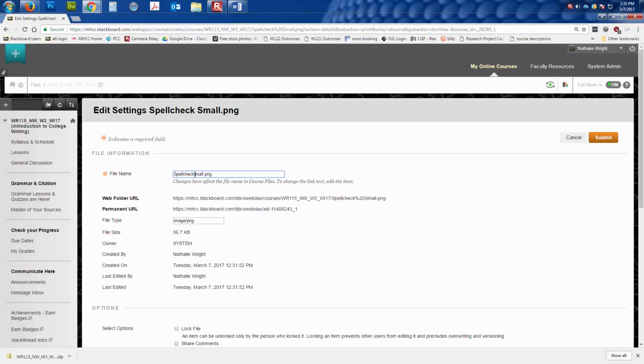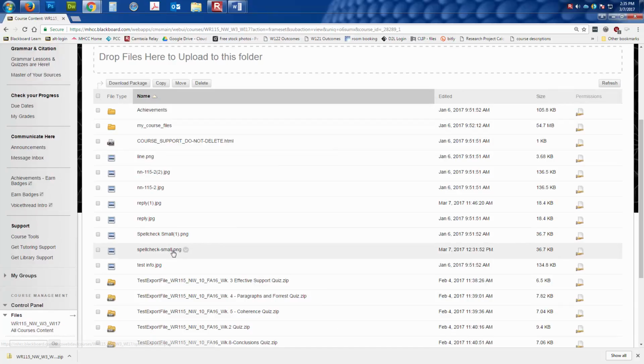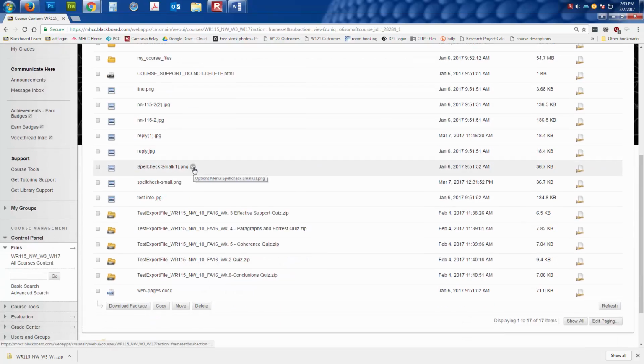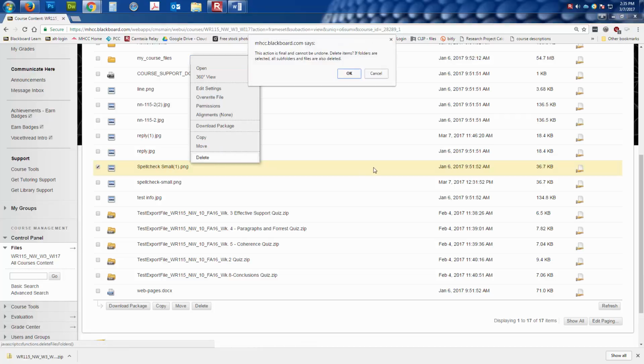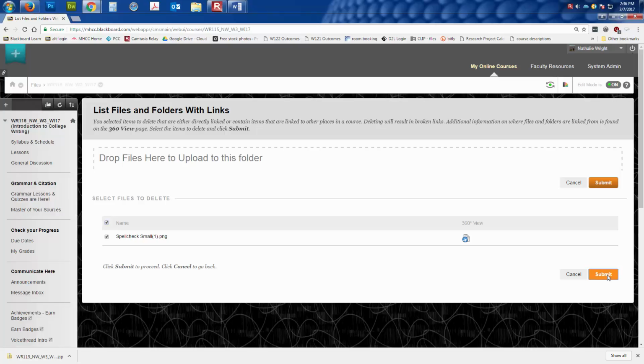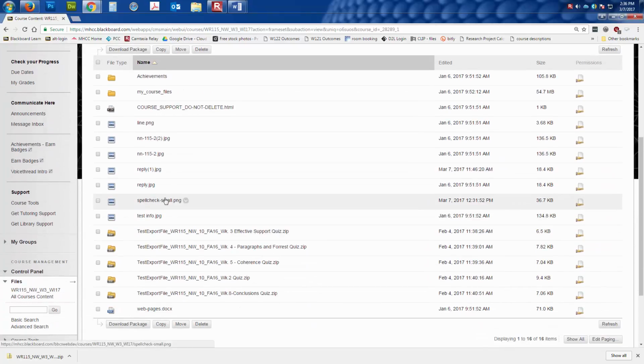So I'm going to remove that space, and I'm going to make that capital S into a lowercase, and same thing here. So that's just fine. Spell check small. I know that that's an image because the file type is a PNG. Meanwhile, I'm going to delete this one, and hopefully won't have any trouble with that. Go ahead and delete. And so I've got my good file name, I've got one of those.